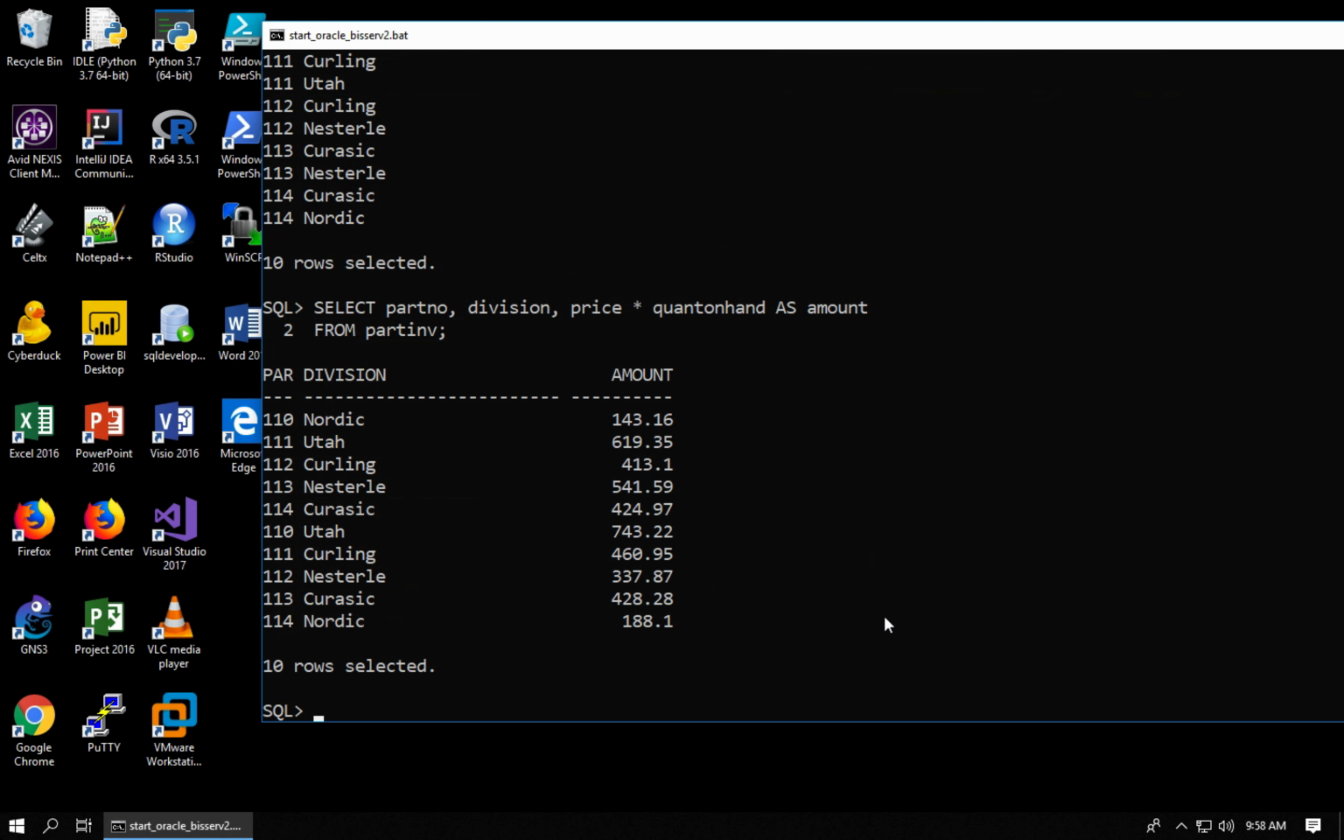There is another relation. I'm using the word relation as a synonym for table. You can interchange these two words: base relation, base table. So we have the base table part inv, which we call a base table because we used a create table statement to create this table. So that's the underlying table which contains all these columns and all these values.